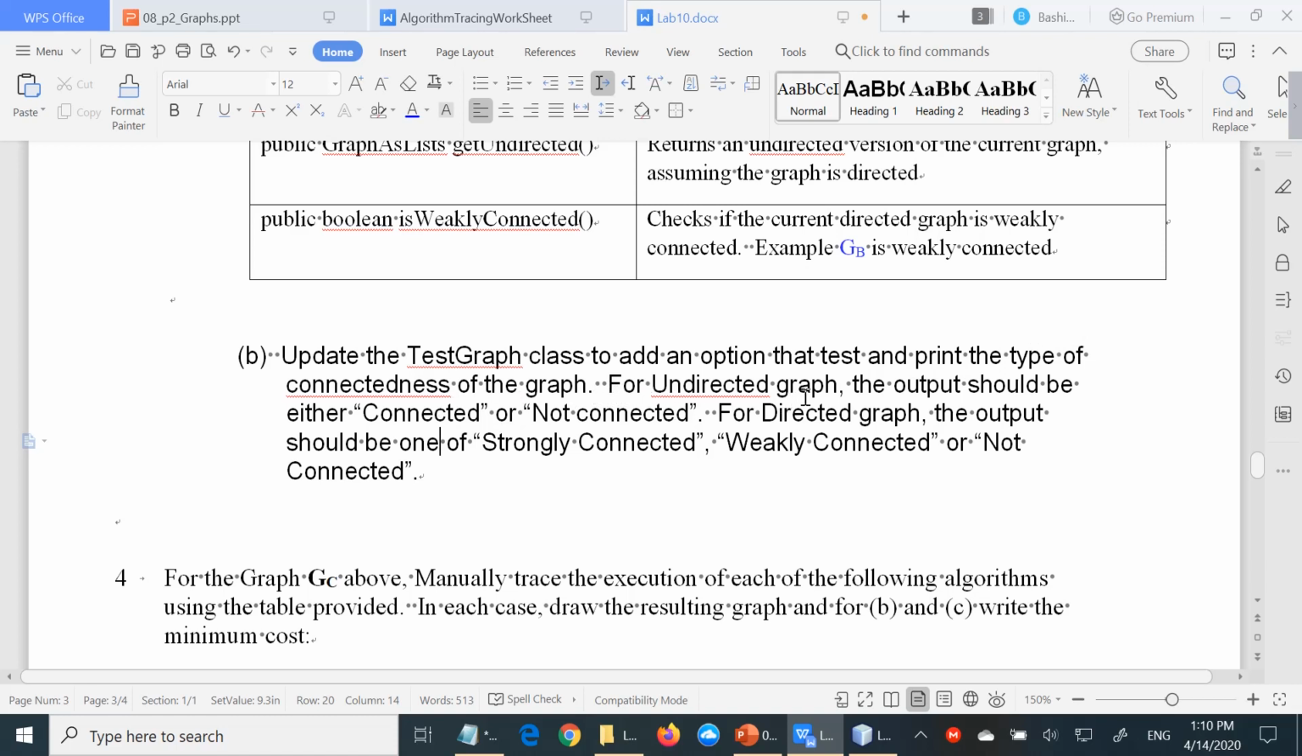For the undirected graph, the output should be either connected or not connected. So if you are testing your connectedness of last week, the output is simple. Either it is connected or not connected. But for a directed graph, the output is one of three. Either you say it is strongly connected, it is weakly connected, and finally it is not connected.